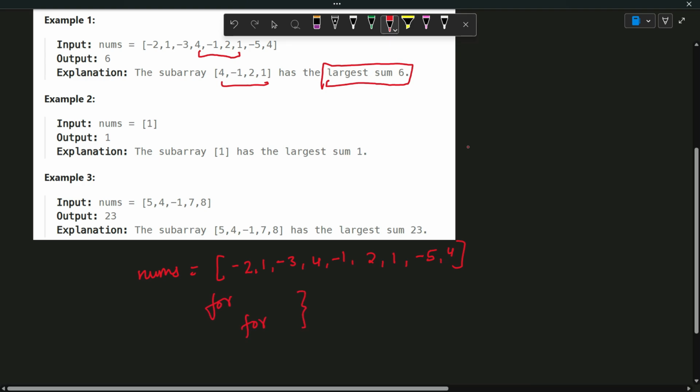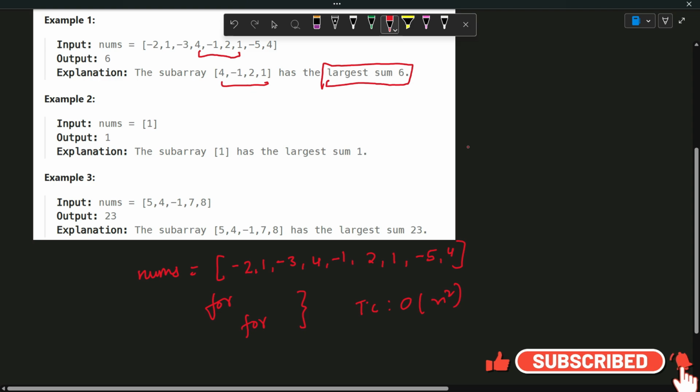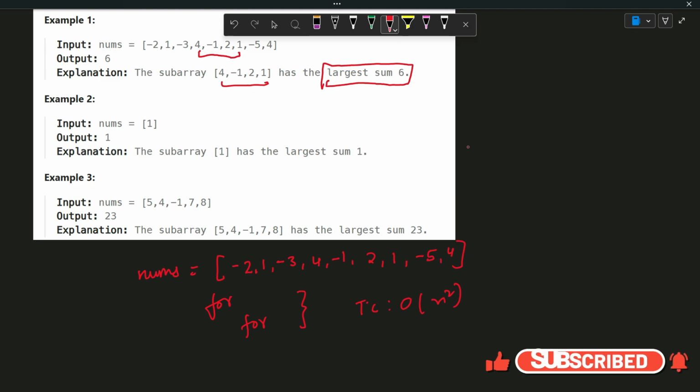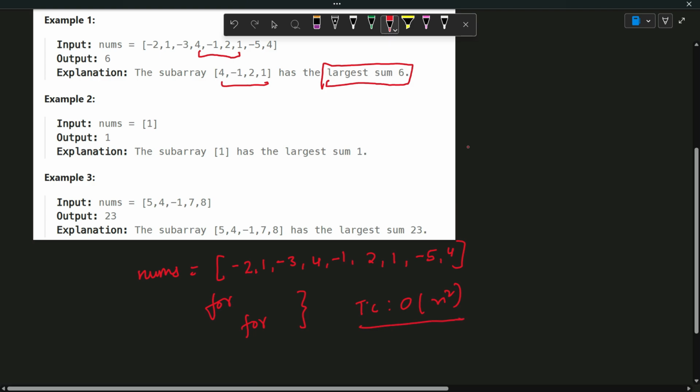Two nested for loops approach will take time complexity of O of n square. Using these two nested for loops, we can generate all possible contiguous subarrays, find the sum of all possible contiguous subarrays and pick the maximum. This approach will take O of n square time complexity, and this is not the efficient solution for this problem. We have to do something better. We can solve this problem in O of n time complexity using two variables. Let's see how we can do that.